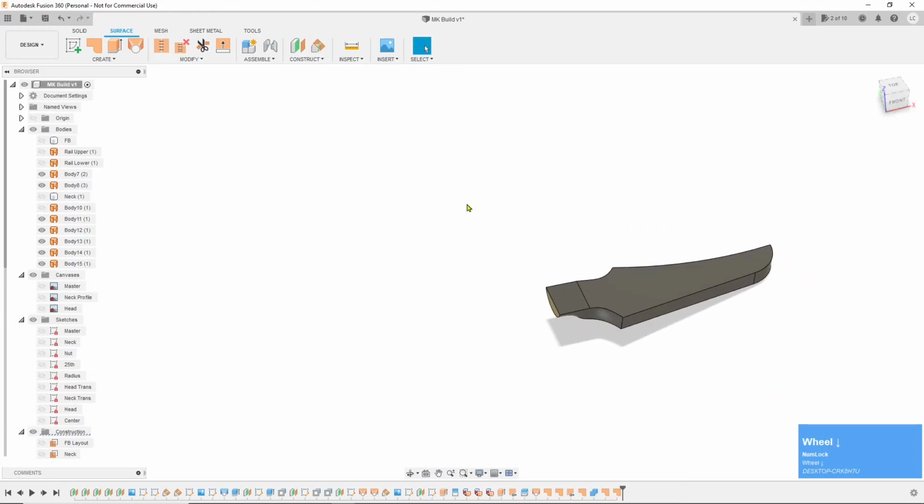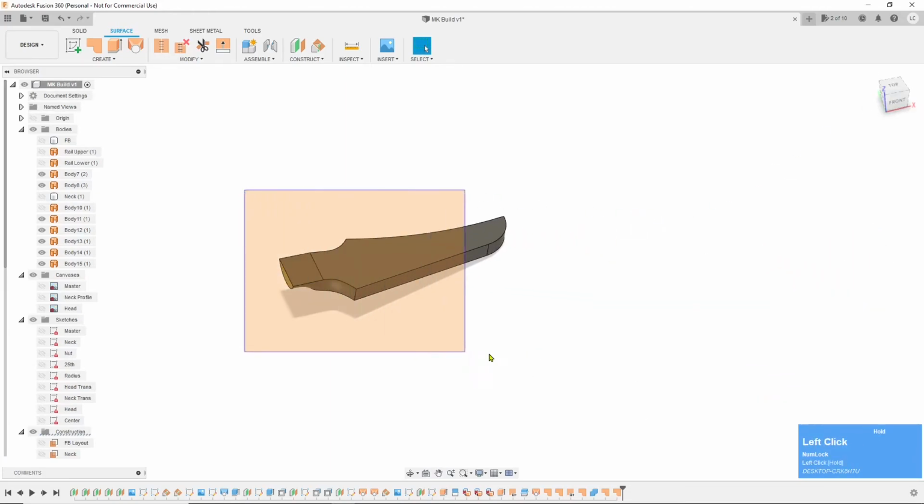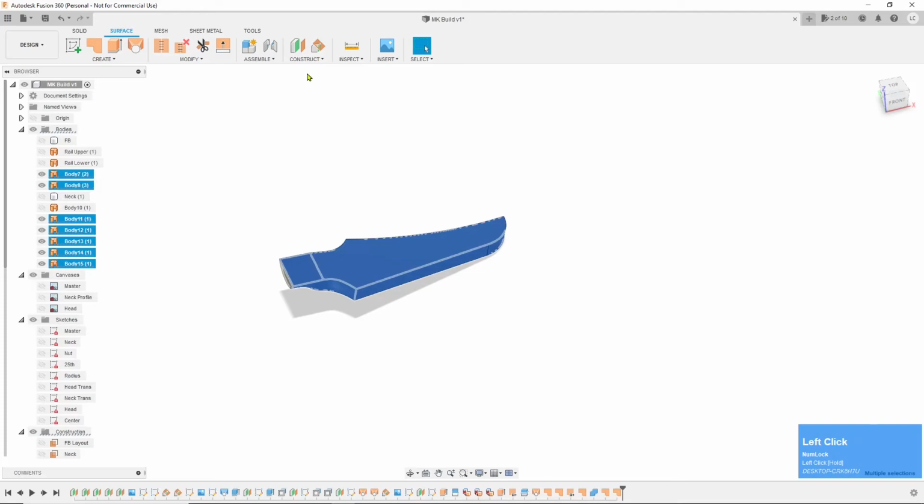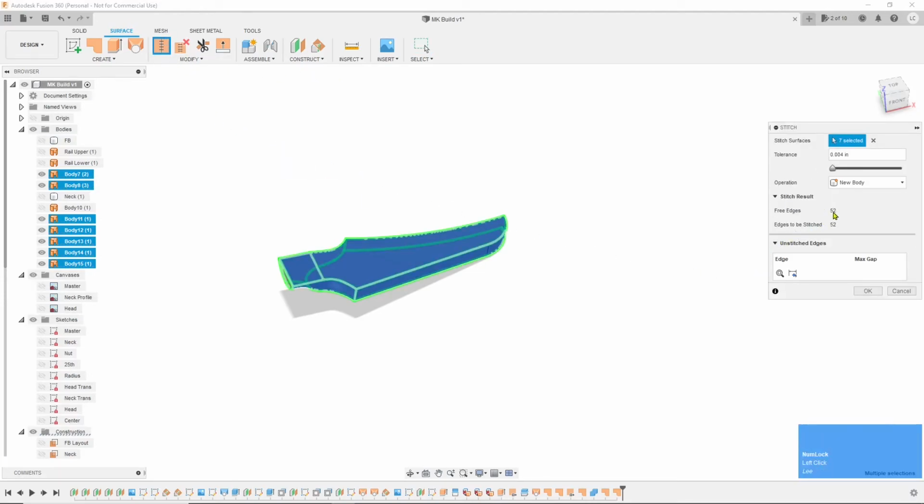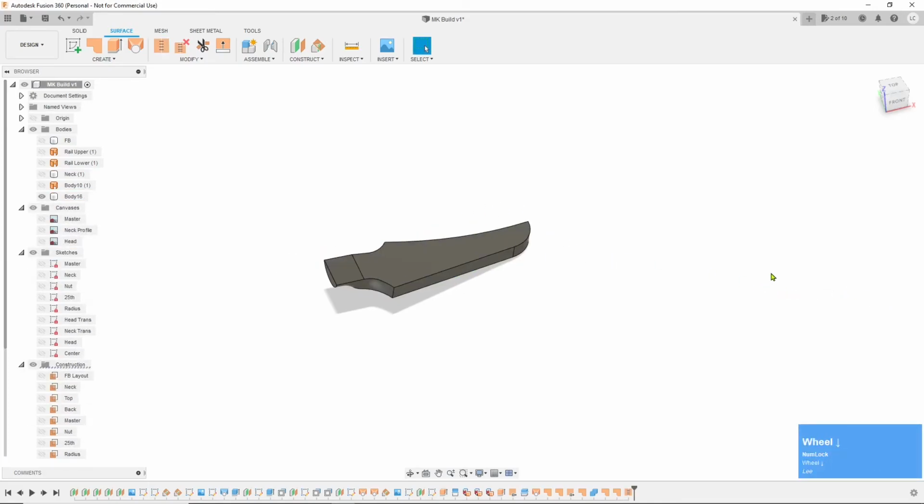And now we want to drag select everything and go to stitch. Make sure this value is the same. There are 52 free edges and it's going to stitch 52 edges. It's all green and click OK. Now all that turned into a body.